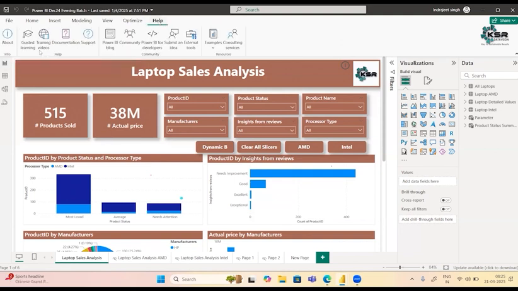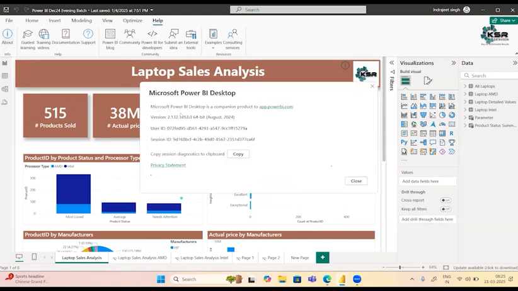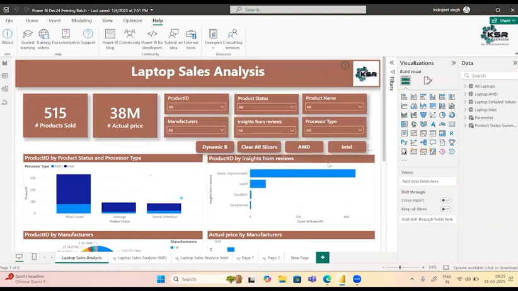So in help, you will be getting the documentation like guided learning, training videos, documentation, Power BI blog, community. So all the documentation related stuff, you will be getting it from here. If someone asks you what version of Power BI you're using, just click on About, and you will be able to get the version. Okay, this is the version number that I am using. This is the August release, and this is the user ID, session ID. You can take it from there.